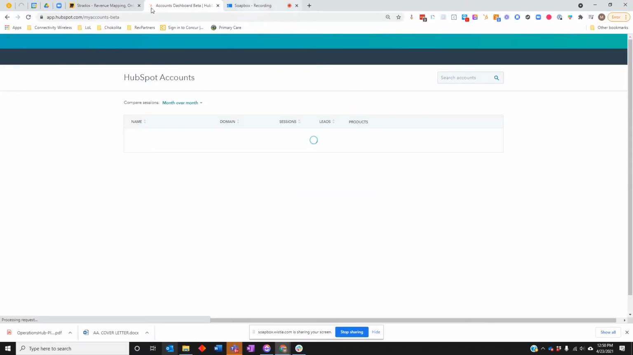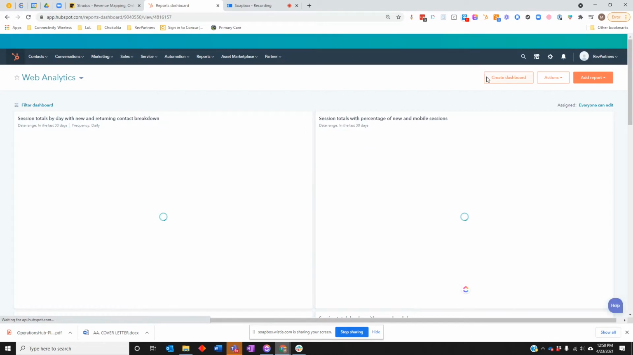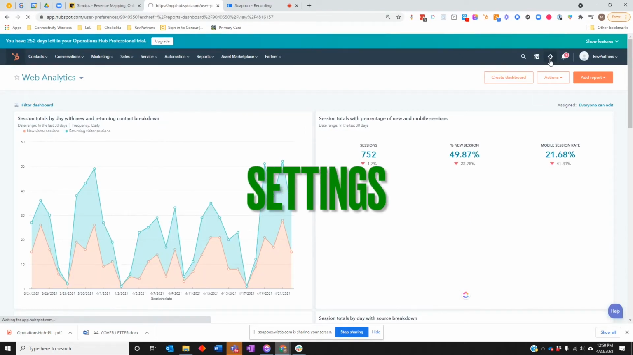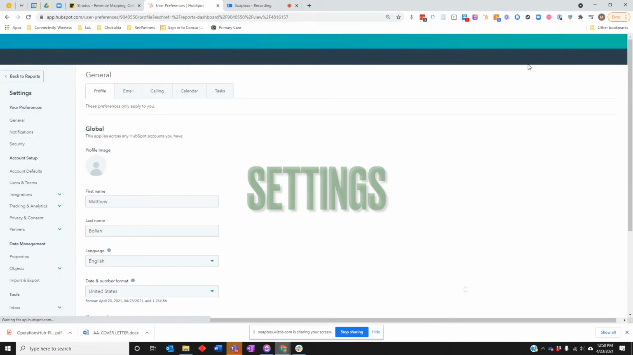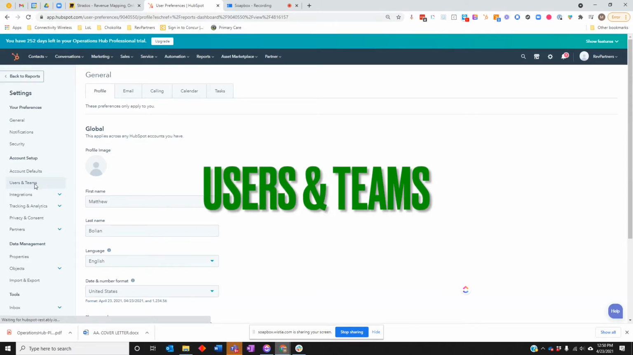After we log into HubSpot, the first thing we're going to do is go to the name navigation on the top right. We click the settings button. Once you click the settings button, we're going to go to the left side of your screen. On that, you see users and teams. We will click users and teams.